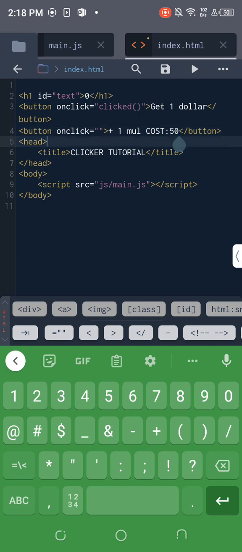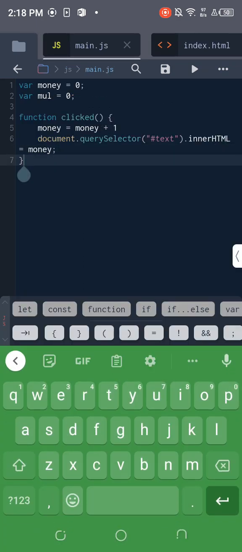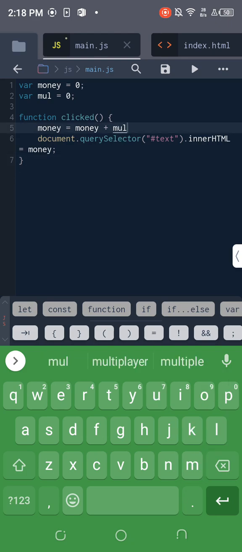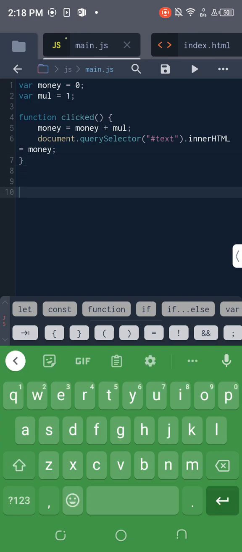After that you want to go to the main.js file, and the first thing you want to do is change this to null, because you created a variable up here. Yes, that's what I'm talking about. So also make it 1, not 0. Actually, make that 1 because I don't want any money at all.